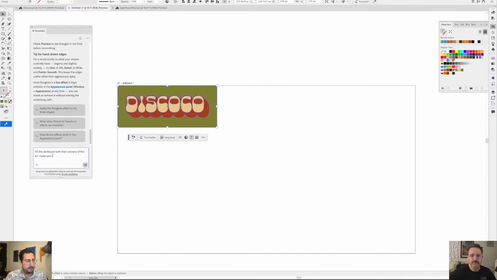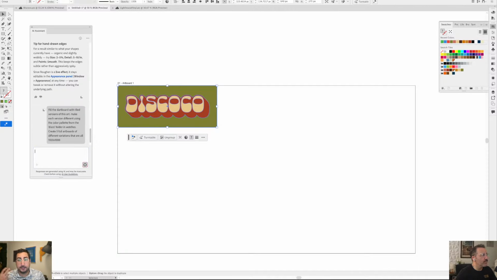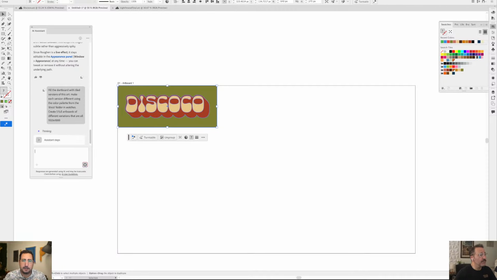Make each version different, using the color palettes from the disco folder in swatches. And you know what? Let's go ahead and create 5 full artboards of different variations that are all 1920 by 1080. So I want to create a cool GIF, and so I need a bunch of different versions to create a GIF, right? And this is a great way to just create color variations for a client to show them, like, hey, here are variations of this. If you have your color palette, if you have your art, why not use this to make all those variations and not spend the time?